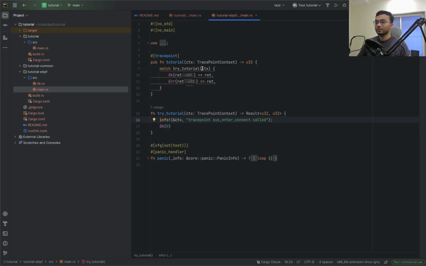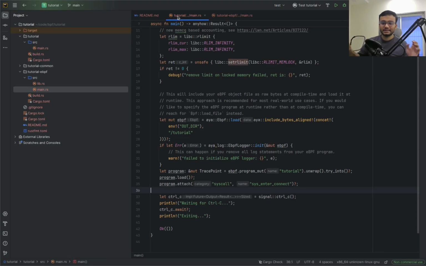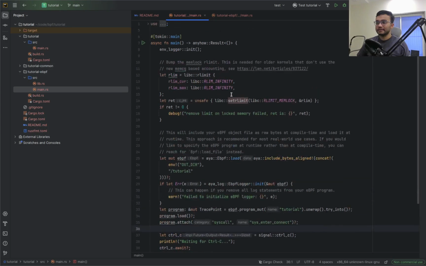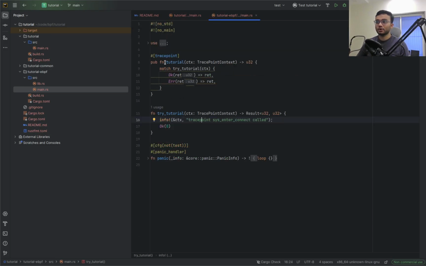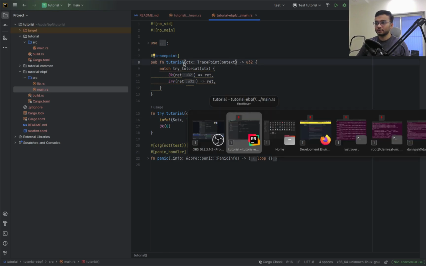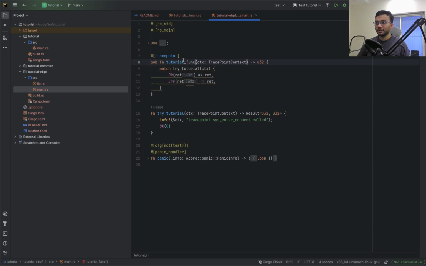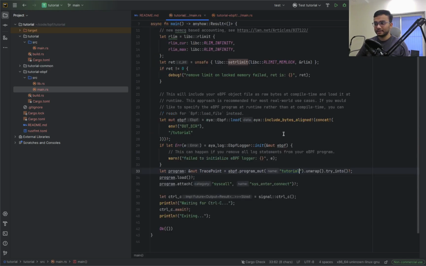So let's take a quick look at some of the links between the user space application and the kernel or the eBPF application. So what we've done is this right here. This is the name of the binary that's going to get generated. Then the part inside program mute, this is the function in the binary that's going to get called whenever the syscall is triggered. So for example, if I was to call this tutorial underscore func, then I would have to call this method right here, tutorial underscore func, right?